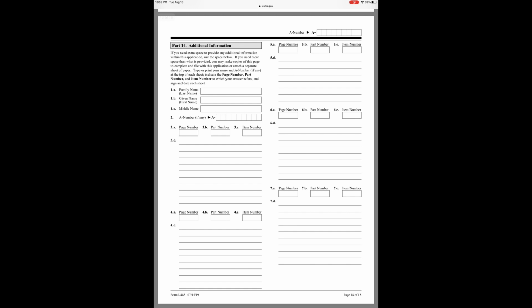So finally, we are at the last page of this form, I-485. And trust me, this is the longest form that you have to fill out. The other forms that we need to fill out are very easy. And this is actually the most important form as well. So this needs to be thoroughly read by you. So we are at part 14 for the additional information.